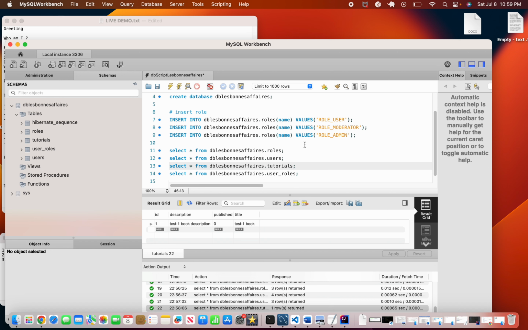Now we are going to go to the Spring Boot application.